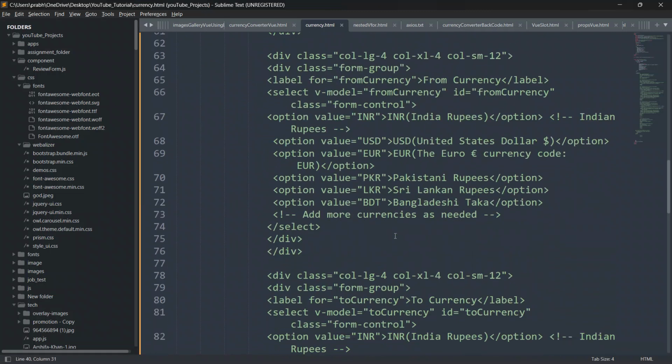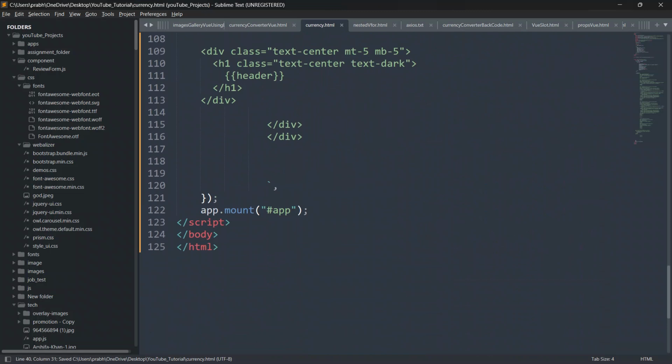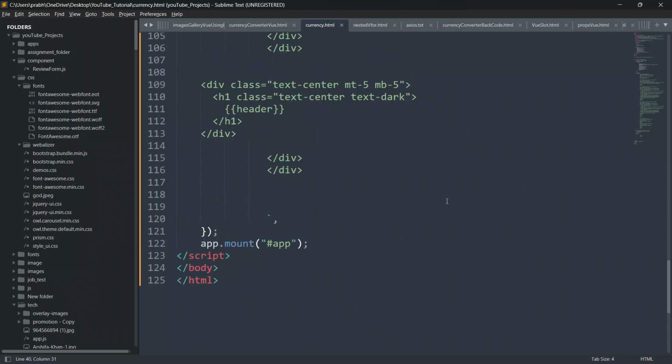Guys, now we have to write our Vue.js code. Just be here, be patient and keep an open mind. Be focused, because we are going to write our logic now. Don't try to fast forward or skip the video, otherwise you will miss something. You will miss everything from this session.